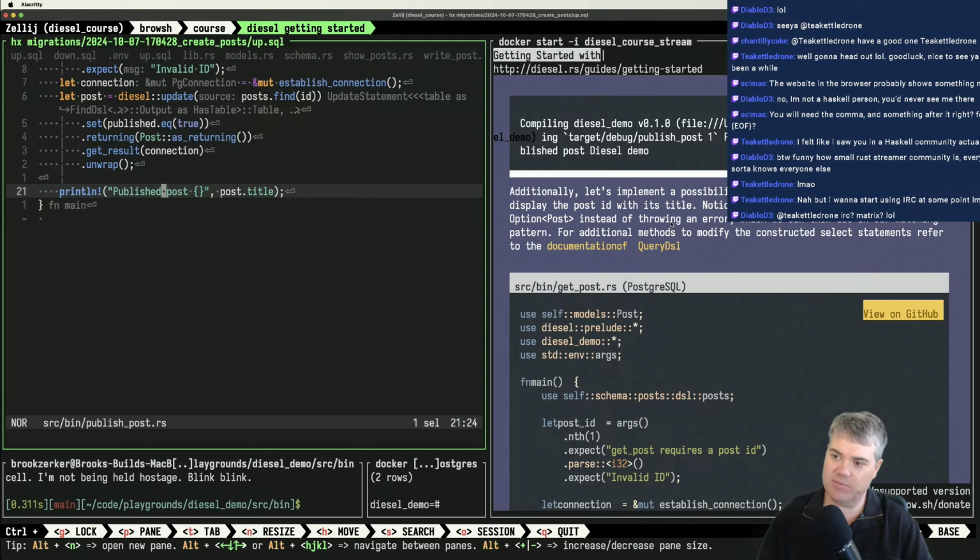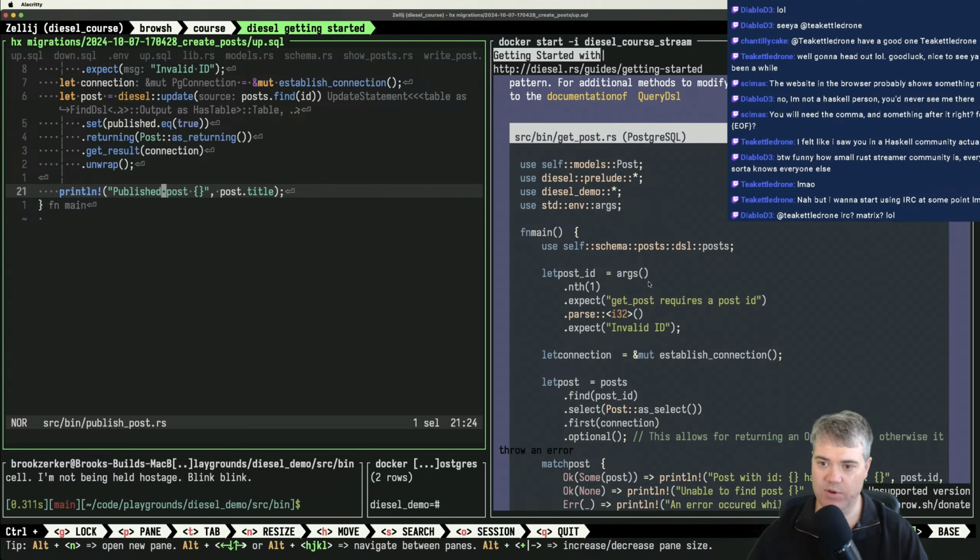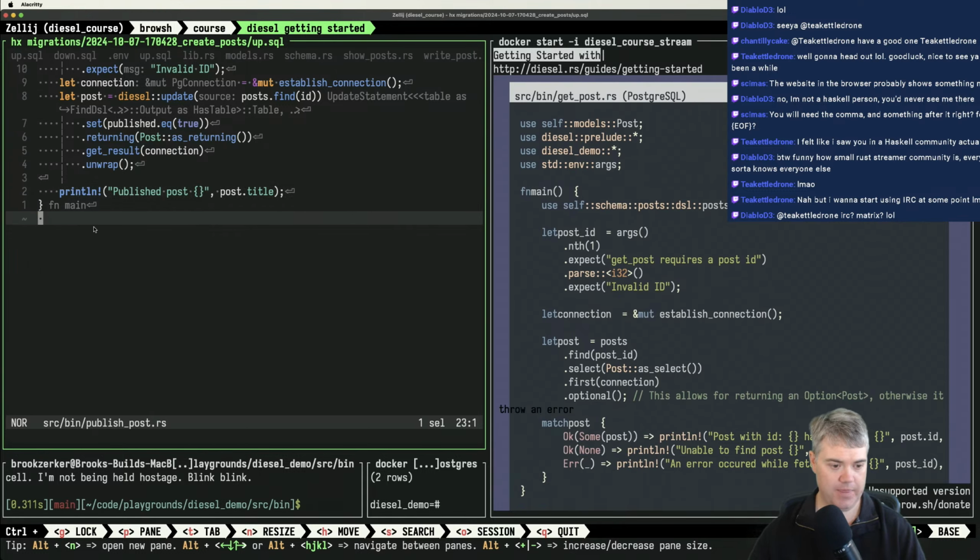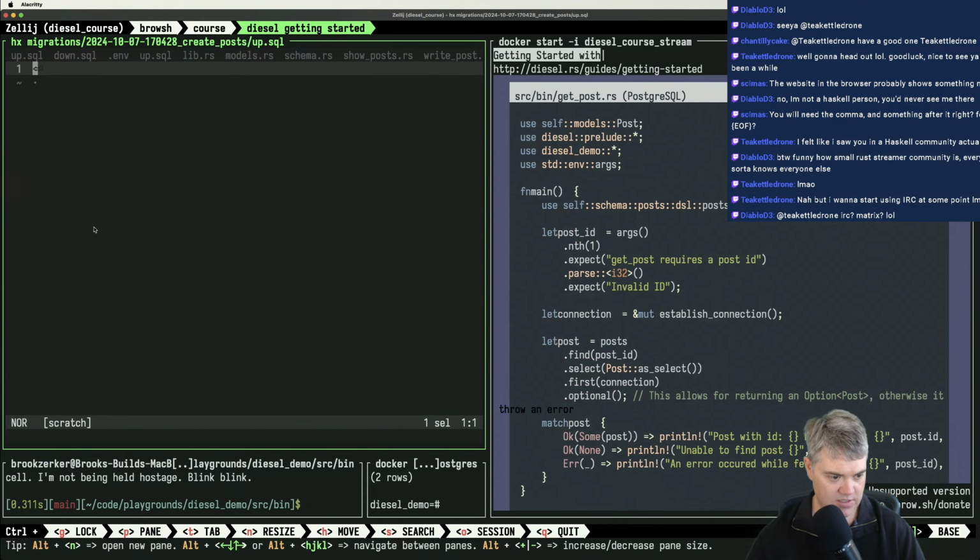Additionally, let's implement a possibility of fetching a single post. Okay, so that's like a get-one type thing. We display the post ID with its title. Notice the optional call. This returns Option<Post> instead of throwing an error, which we can then use by getting by ID. So that's what we're doing. We're going to get by ID. So get_post here. So it's new.